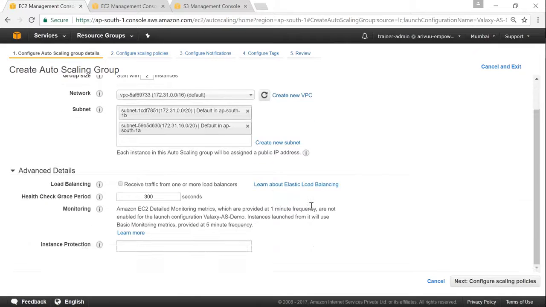So click on advanced details. This is where your load balancing happens. If you have a load balancer, you can enable that. We will see that when we look at the load balancer classes. As of now, leave it as it is. You don't have to touch anything here at all. Just leave it as defaults and click on configure scaling policies. So we are going to the final bit of configuration next.